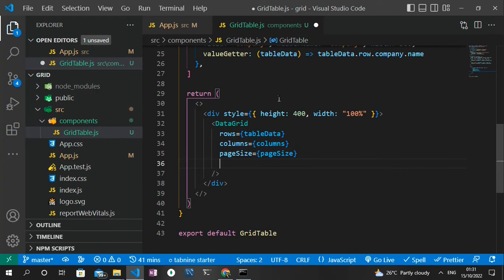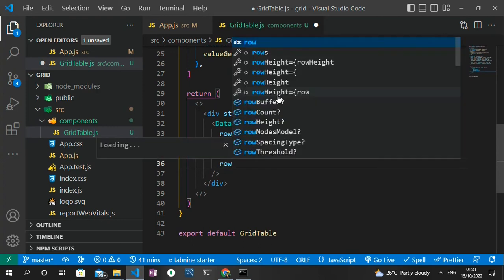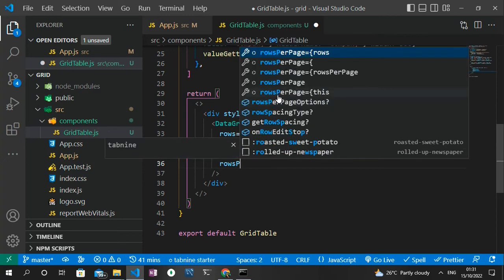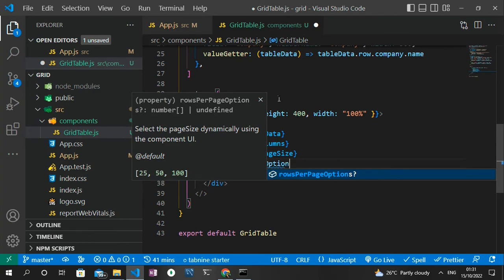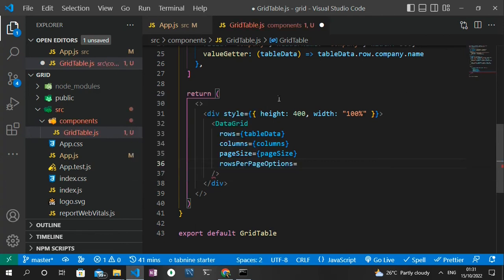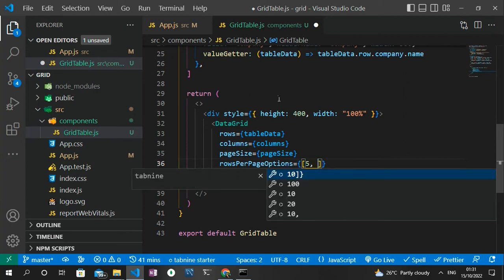We can now set the rows per page options. So I'm going to type in this particular attribute, which is rows per page options, which is going to be in the form of an array. So I'm going to pass in the array. The first one is going to be 5. Probably let's make the next one 10, and then 20.